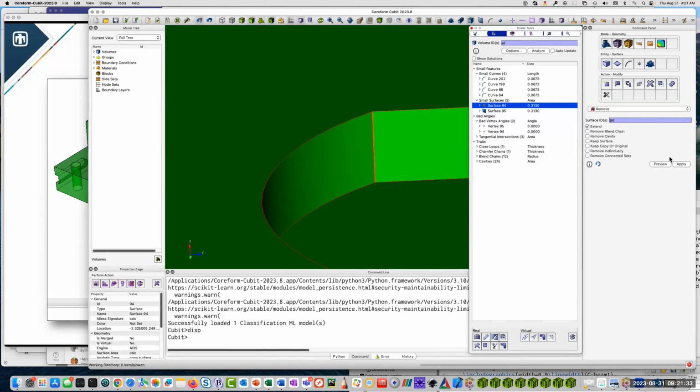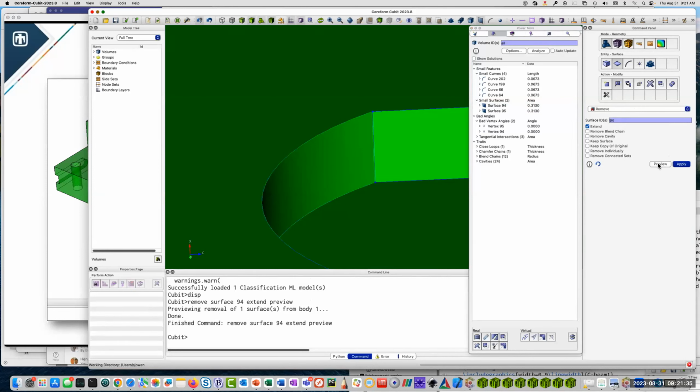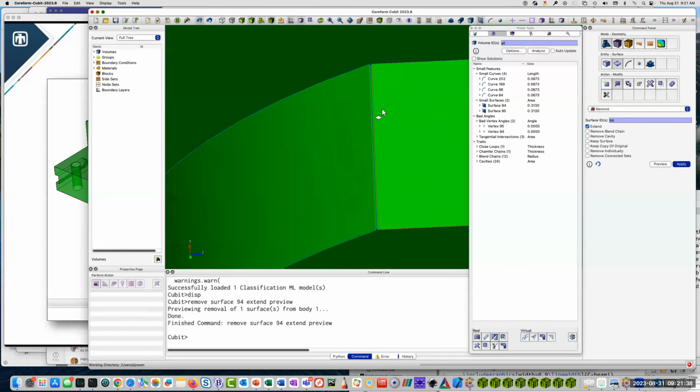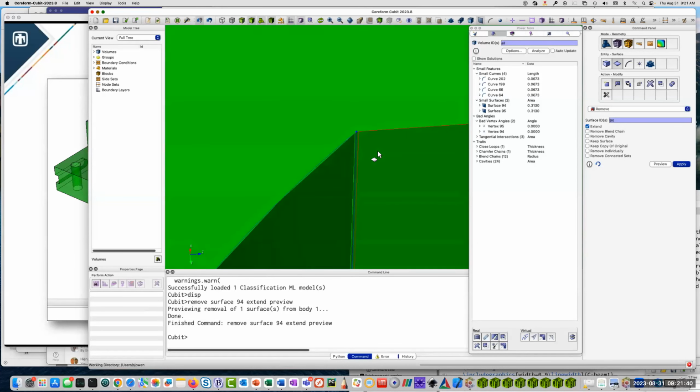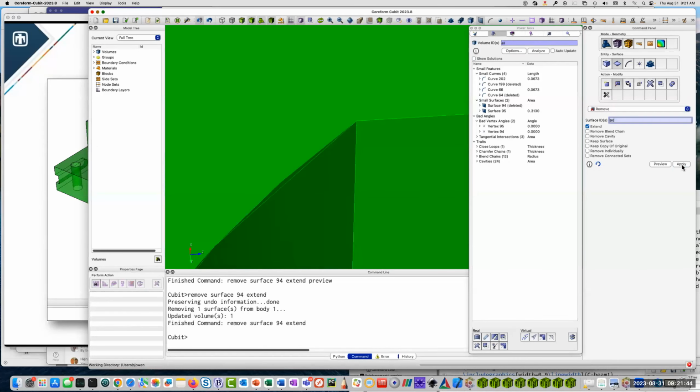So I could actually just hit preview and apply. If the preview, notice that it comes in and shows you where that's going to be removed. And I can hit apply here as well. Okay, so now that's actually performed it. And you'll see that reflected immediately up here. So surface 94, it says that, oh, you've been deleted.